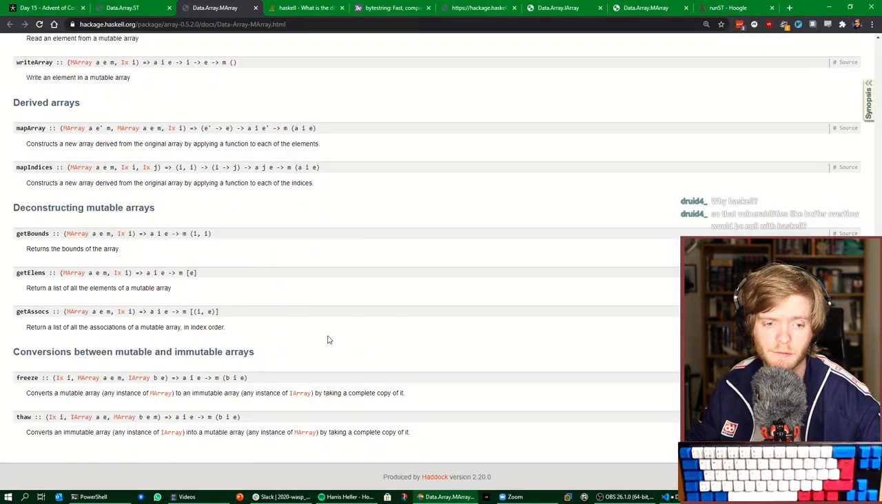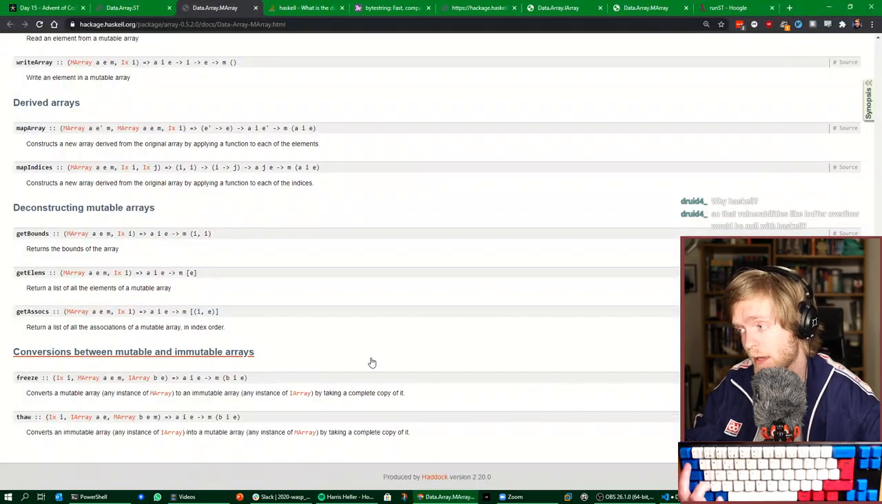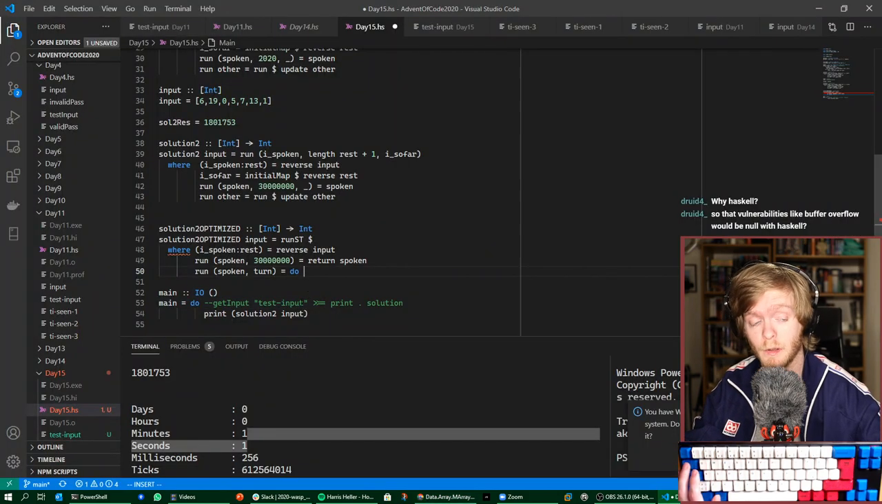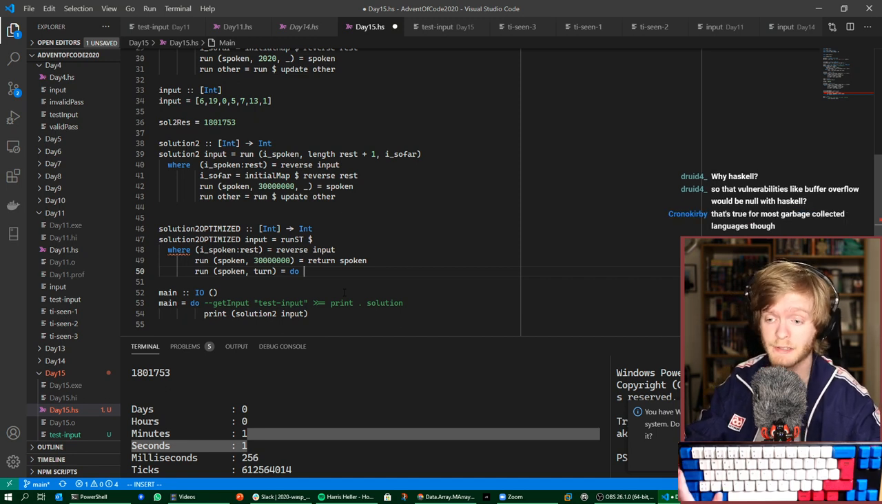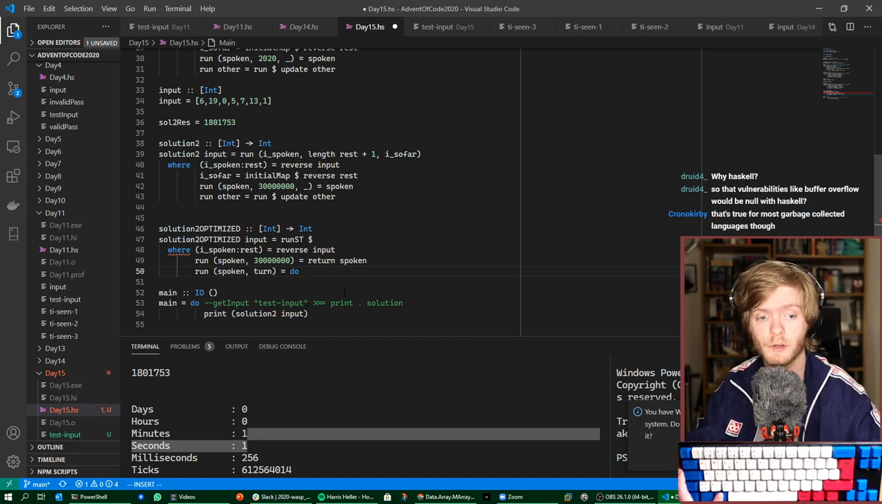Does that answer your question? So that vulnerabilities like buffer overflow would be null with Haskell. I'm not going to claim that. It's a lot harder to write vulnerabilities in Haskell, but it's still possible, especially if you're writing stuff that goes super fast, like ByteString, and that's on cursed unutterable perform IO. That can go wrong, okay? But the cool thing about Haskell is that you can say, I don't want to use that.